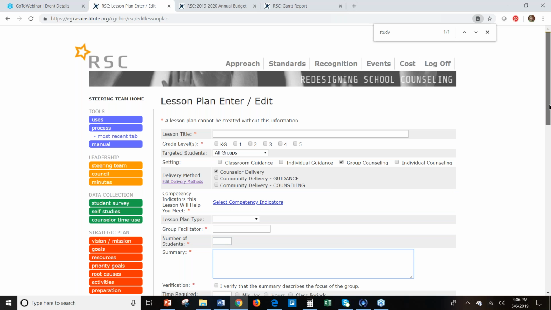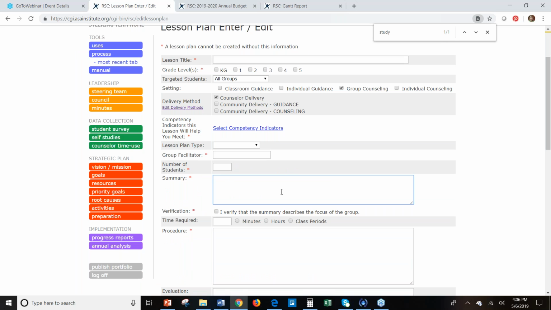Summary, I would not write books and books and books here. We just want this to be kind of a clear description of what this lesson is all about, so that if somebody who was not familiar at all with the lessons read it, they would know what you were trying to do. And then the next one, this question also only appears for group counseling. You're verifying that in this summary, you have talked about the focus of the group. That's, again, an ASCA requirement that for your group counseling lesson plans, the description needs to talk about what the focus of the group is.